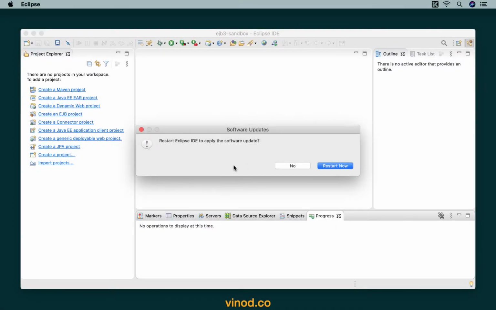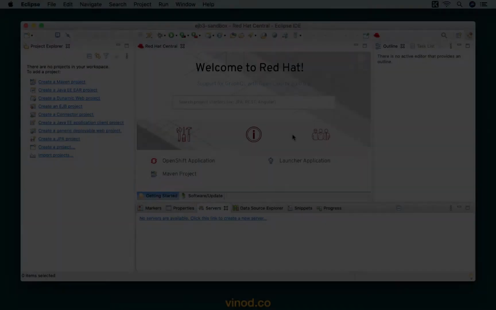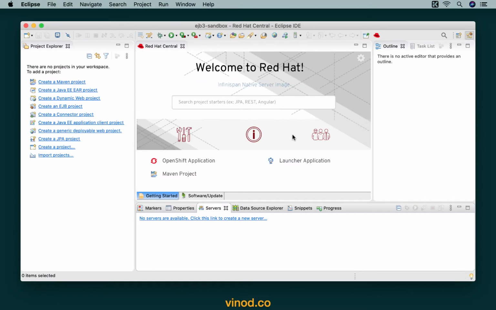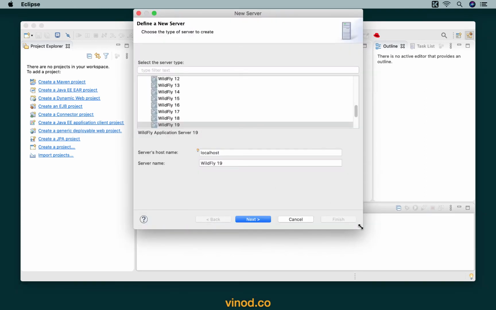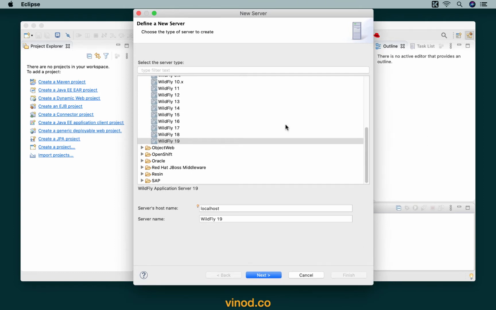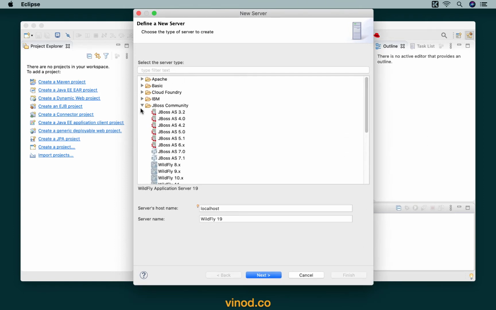And finally, it is done. It's asking to restart the Eclipse IDE to apply the software update. Of course, we want to do that. Now that our Eclipse is restarted, we have the JBoss Tools ready. Let's close this view and click on this link. And you should now see many more servers that can be added via the JBoss community plugin over here.